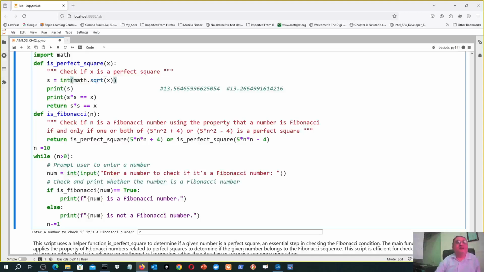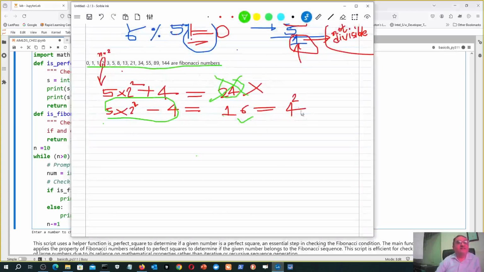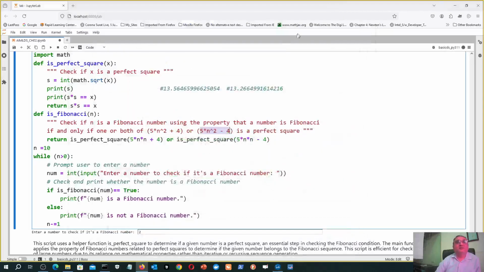but here I have to consider this 5n square minus 4 also, because when I pass that value, that is, I pass this 16 to my helper function. So 16 I am passing here. You can see that there is 16, and here there is the square root of that 16, and that would be exactly 4. So whether you cast or don't cast does not make any difference. We are printing that number, so it is 4. Then we are printing the square of that and matching it with the original number. So 4 square is 16, and the original number which was passed was also 16. Then the condition s multiplied by s equals x will evaluate to true.